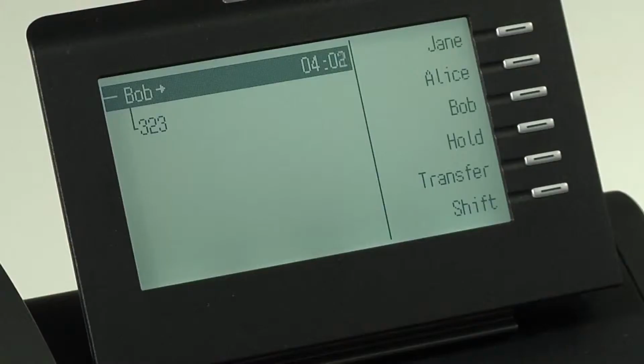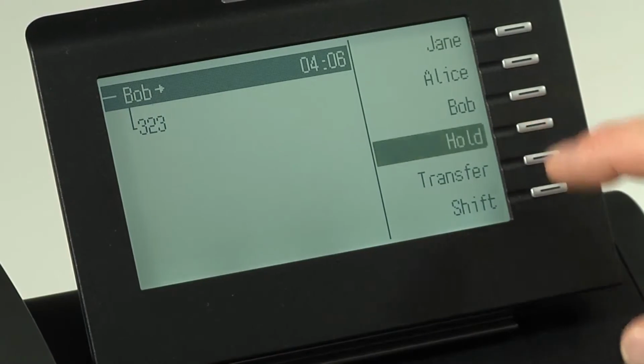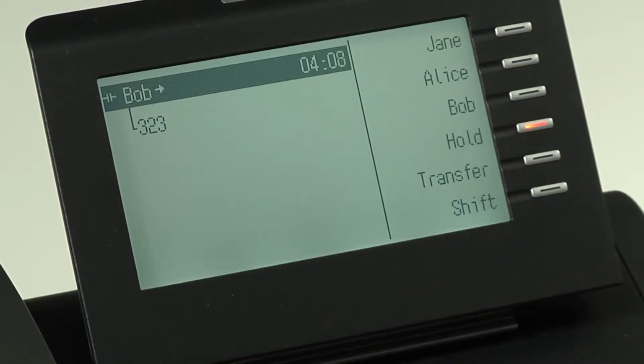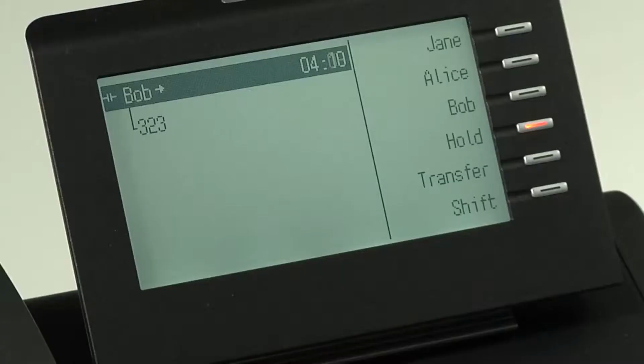I can alternate between hold and unhold even more quickly by taking advantage of the free programmable keys on the right side of the OpenStage display. In this situation, if I want to put Bob on hold, I simply press the hold free programmable key on the right side and he's put on hold. As soon as I want to take Bob off hold, I go back and I press the same hold key and he's off hold and we can continue our conversation.